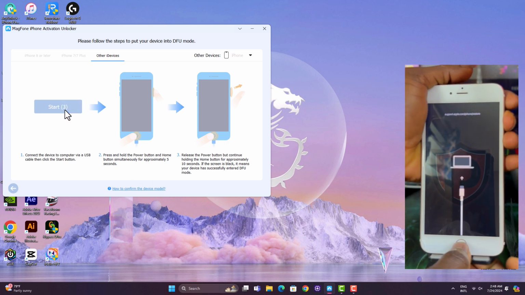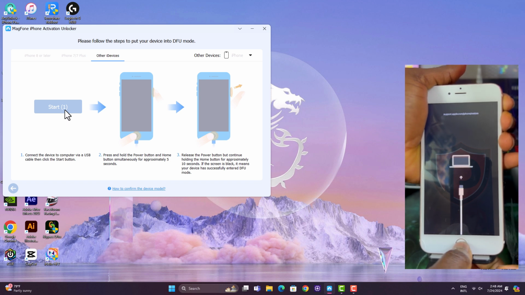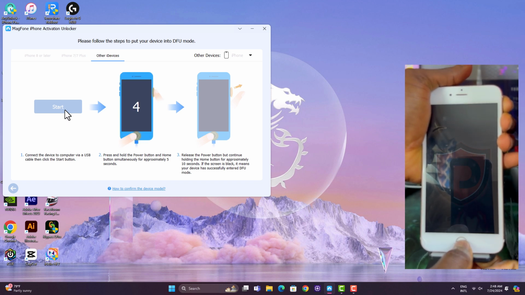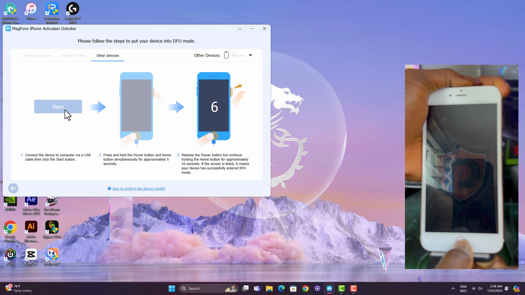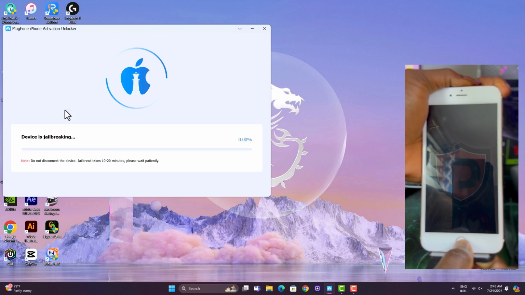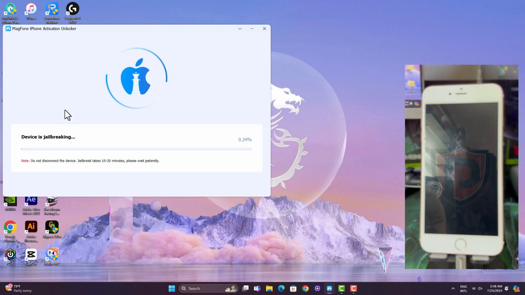In my case, I'll be going with the home button and the power key. I'll hold those two keys simultaneously and I'll release the power key after some few seconds, as you can see on the screen. And I'll keep holding the home key till the device is detected in DFU mode. Once the DFU mode is detected, the tool is going to proceed or begin with the jailbreak. The jailbreak process will take some time, so you just have to sit back and relax.